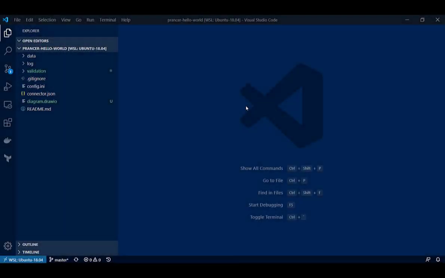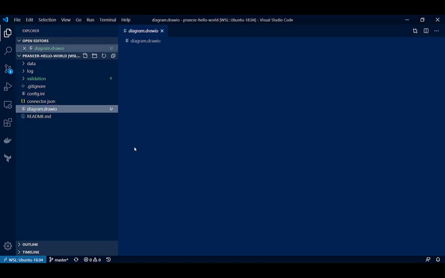In this video, I would like to talk about the high-level workflow of the Prancer validation framework and understand different components of that.